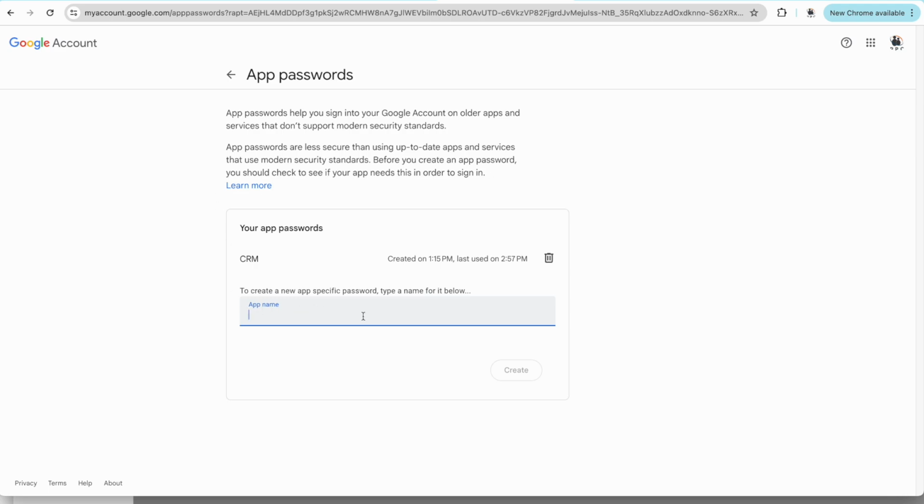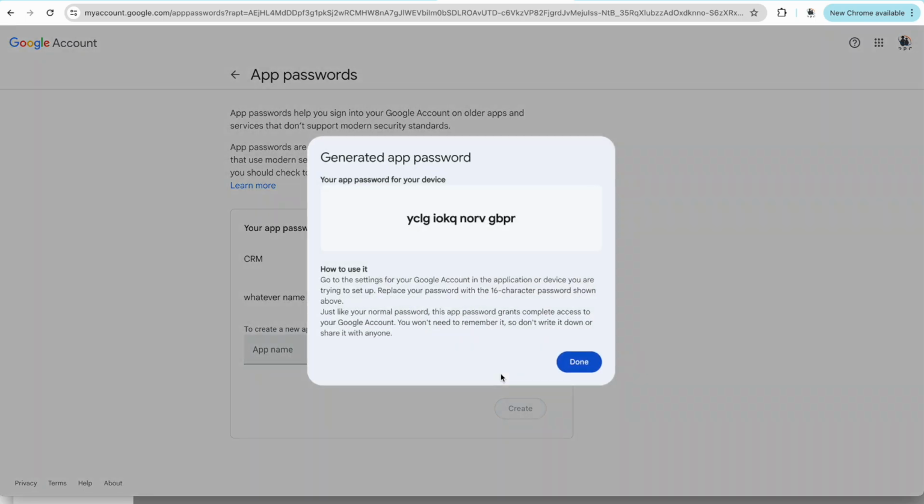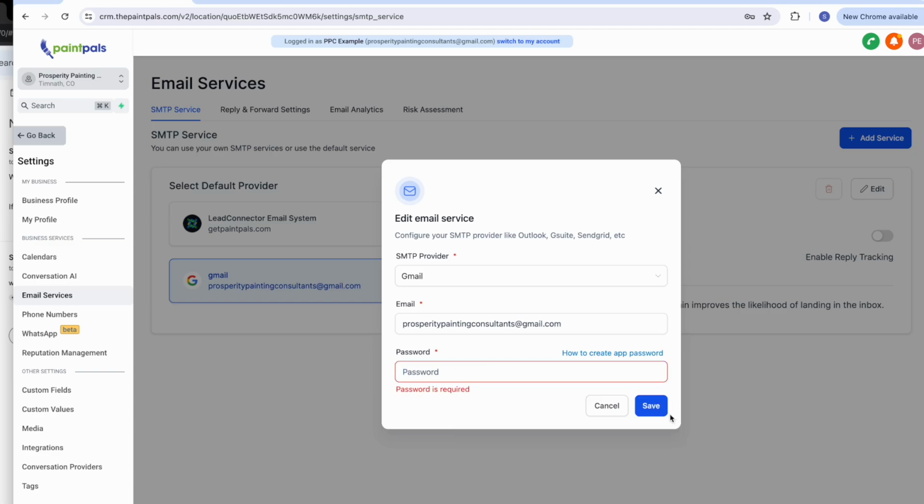And then you want to name it something. You can see I named mine CRM. You can name it whatever you want. So you just say whatever name you want and then press create, and it's going to give you a password like this one right here. So you're going to copy that password and you're going to paste it right here and press save.